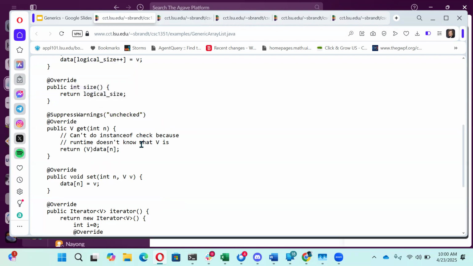You're right, isn't that a great solution? But that's what happens when you do erasure. Now, normally what I would do if I wanted to cast something like this and I wasn't sure about it, I would put if instance of V, but I can't do instance of V because it doesn't know V. So it will give me an error for that. So I'm just stuck with putting a cast here and putting a suppress warning. And it just has to trust me that I know what I'm doing.